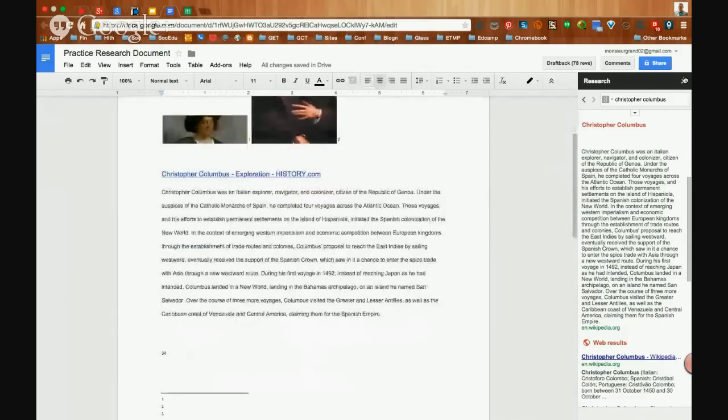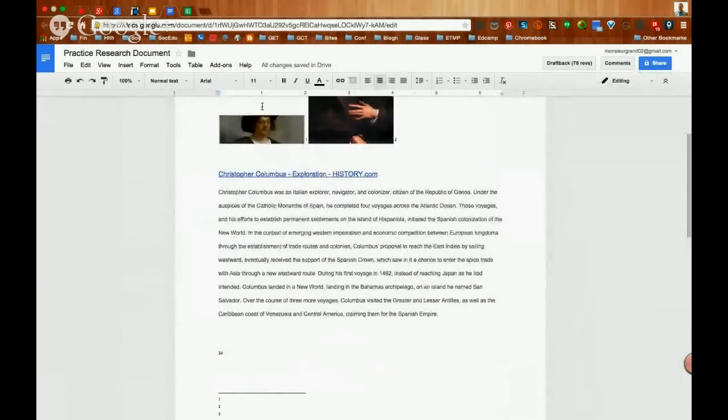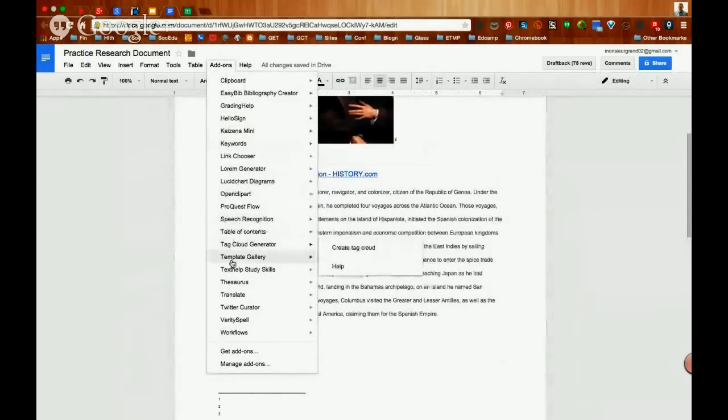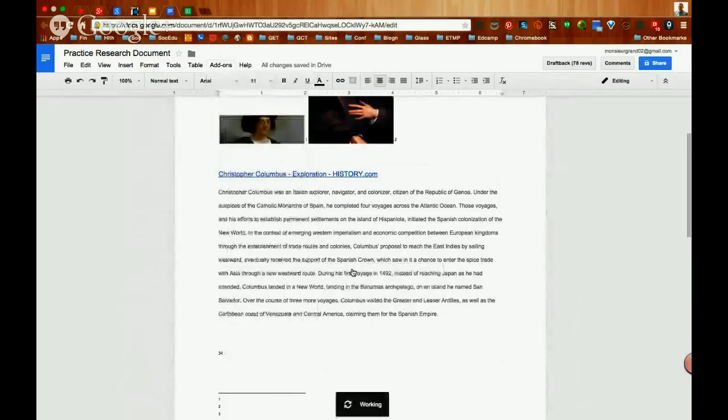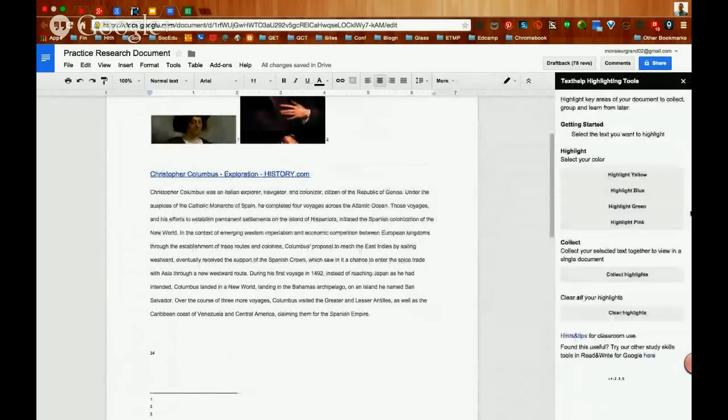Okay, so let's get to the Text Help Study Skills. I pulled in some text so I could show you how this works. So Text Help Study Skills, show highlighting tools. Text Help is the company that makes it. There's a Chrome extension that you can purchase that has a bunch of different features, and one of the features of the Chrome extension is the highlighting tools. They have a whole slew of other features built into that extension. So Text Help highlighting tools is a 30-day trial that's demonstrating one of the tools in their extension, just so you're aware.